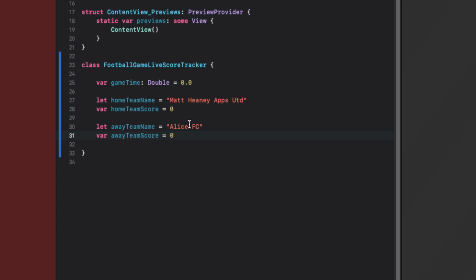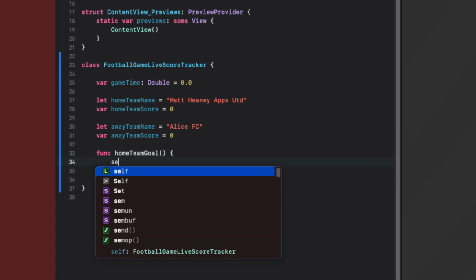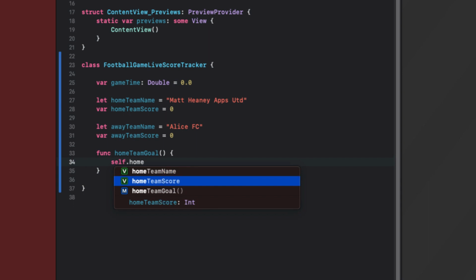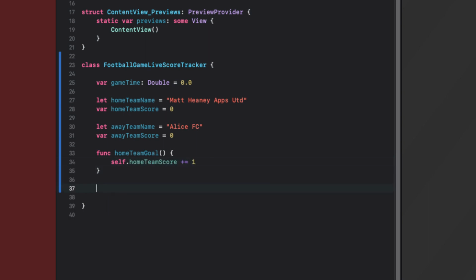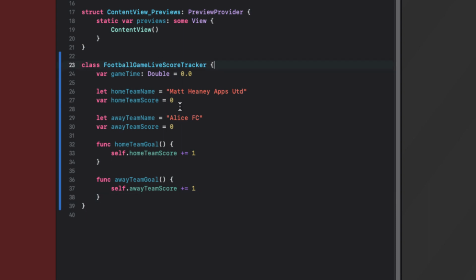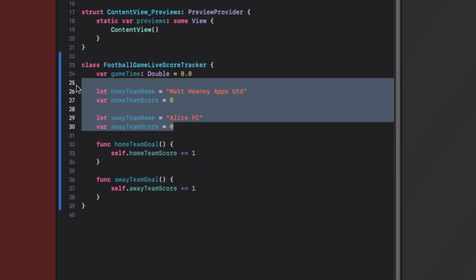We also want some logic in here. So the two bits of logic that we really care about is adding a goal for the home team and adding a goal for the away team. So what we do, let's add a brand new method in our class called home team goal. No parameters, and this will take the home team score and it'll add 1 to it. And we need a method for away team goal, where we can add 1 to the away team. So now we have a pretty simple class which will hold and track all of the information that we care about our game of football.